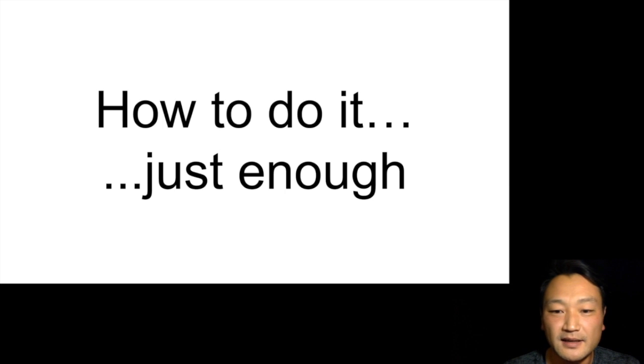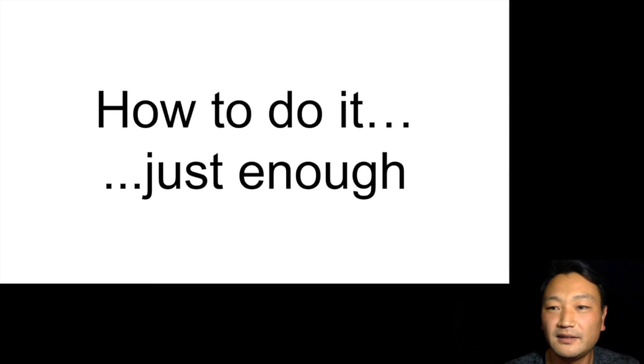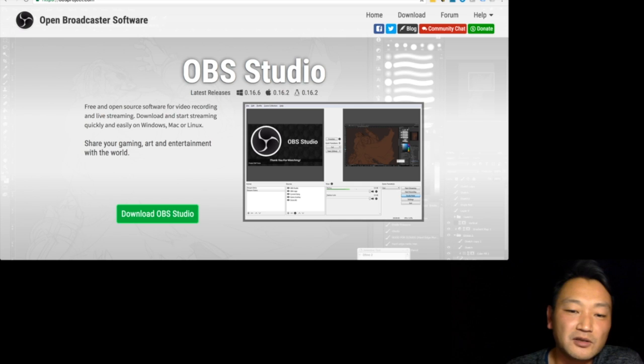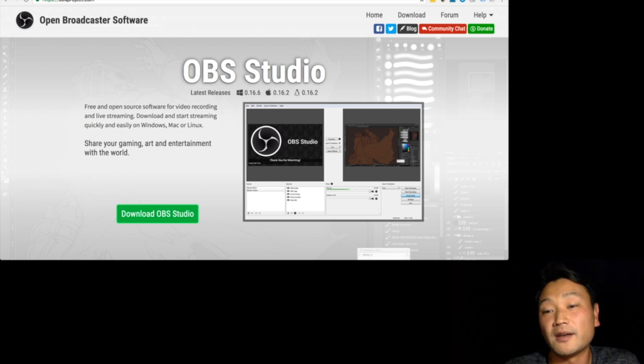So the software I'm going to use today, let's see my screen, is called Open Broadcaster Software, OBS, or OBS Studio. And I'm using Mac, but this software is open source and should be available on Windows, Mac, and Linux altogether. And you go to obsproject.com, and you see this page, and you click on the green button that says download, and you can download and install the software, which is very straightforward.